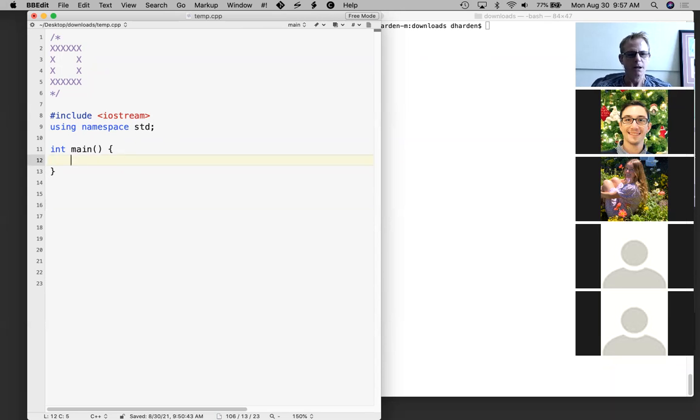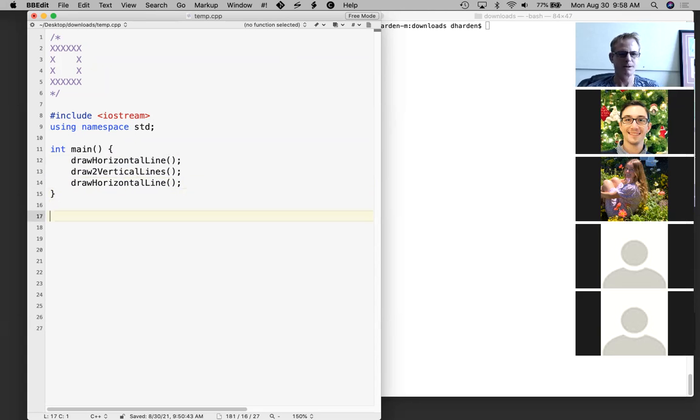So there it is. All right, so what we're saying so far is we want to draw a horizontal line. And the way a function call works in C++ is that a function call always has parentheses after it. That's how the compiler knows it's a function call. Draw horizontal line. Draw two vertical lines. Okay, so there's our C++ code.